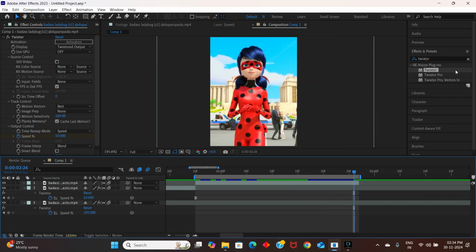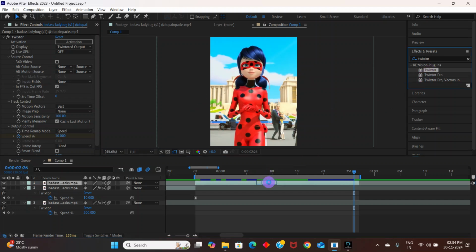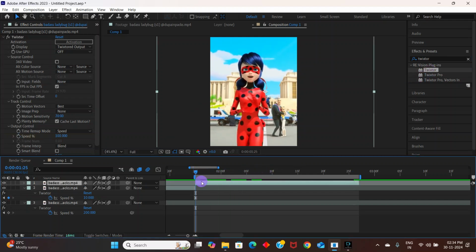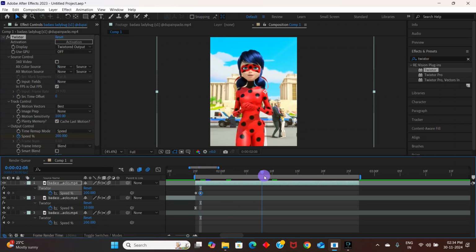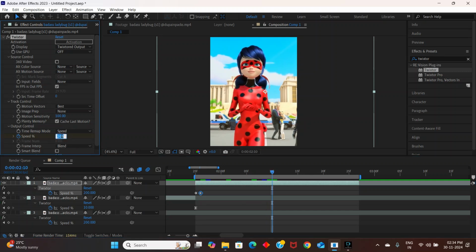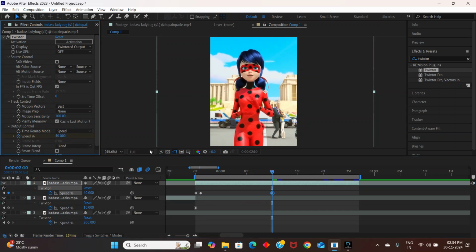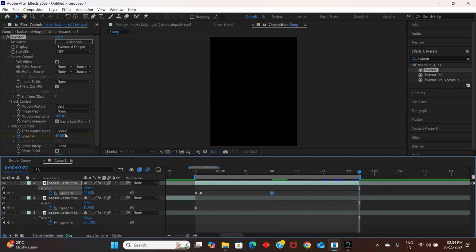Let's drag and drop our Twixtor and come to the beginning of the clip. Motion sensitivity 100. Turn on the toggle switch for speed again and press U on the keyboard. Go one keyframe ahead. Make it 200. Come to the center of the clip and make it 40. And as with the previous one, make the end keyframe 10. Easy ease them with F9.